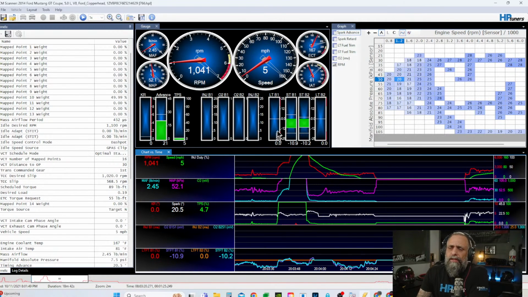HP Tuners, unfortunately, on this stuff, it's not auto scaling, right? So even if you set this up to be how you want it to be, every once in a while, you still need to know how to change it. We'll go over that in a second. So down here at the bottom, though, are all your graphs.